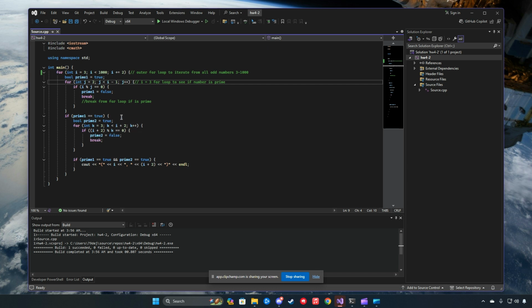What this does is compare i plus 2, which is the second number of the twin prime, and sees if it's divisible by any number from 3 all the way to 1 less than i plus 2. So let's iterate through all those numbers, and if it is not divisible by any of those numbers, then we know that it is a prime number. So then it goes to here.